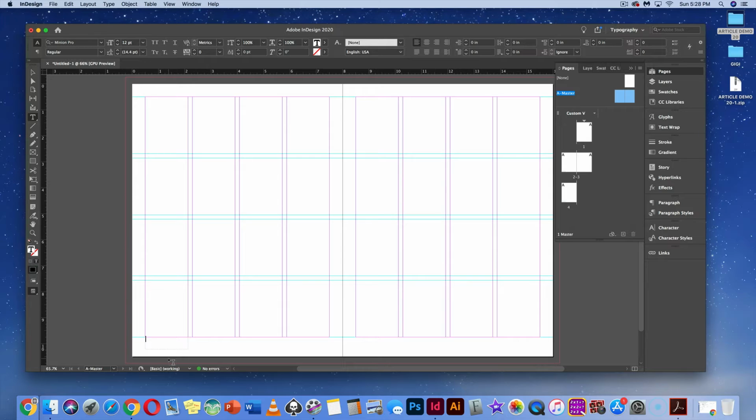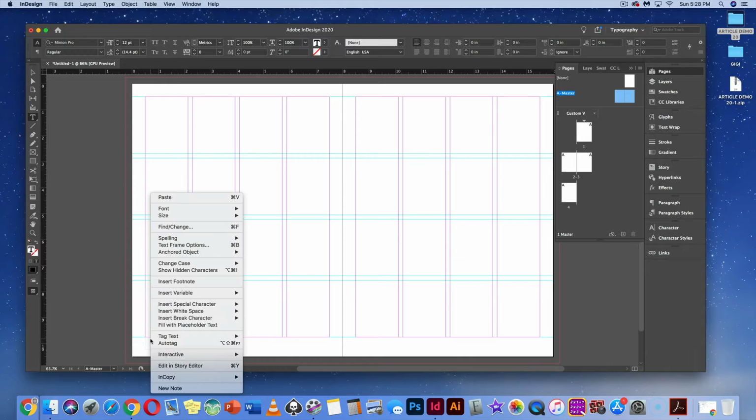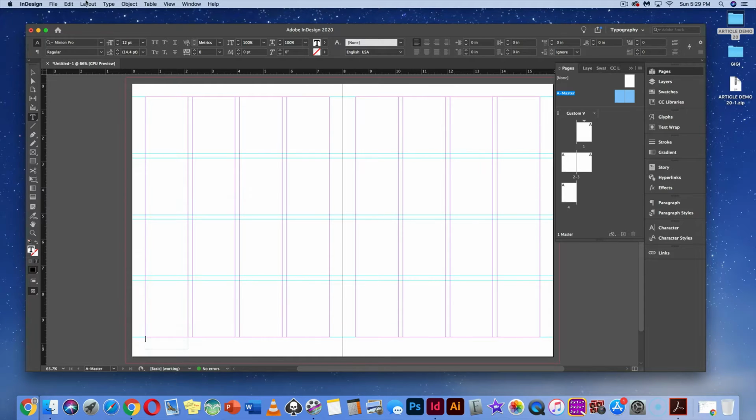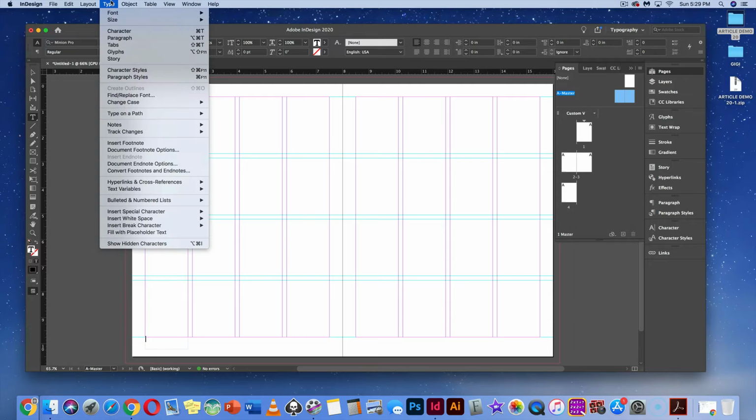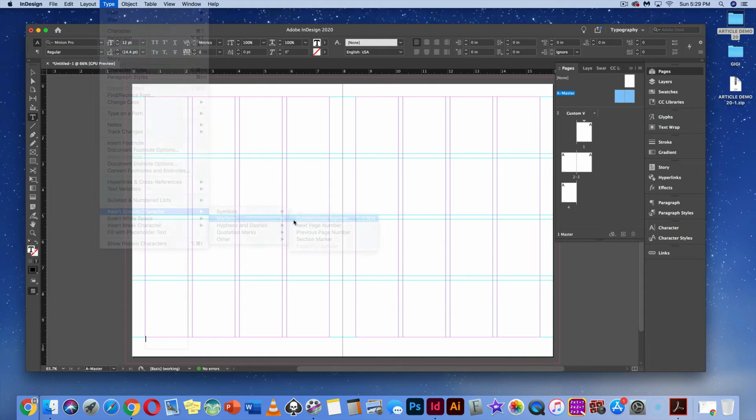The first thing I'd like for us to do is to insert a special character. Now, if you right click, you can insert a special character here. We can go to markers and add current page number. We can do it there, or we can go to Type, Insert Character, go to markers, and go to current page number. You can hit right click and do the same thing, or you can go up to Type. Either way, it's fine with me. I think right clicking is much easier.